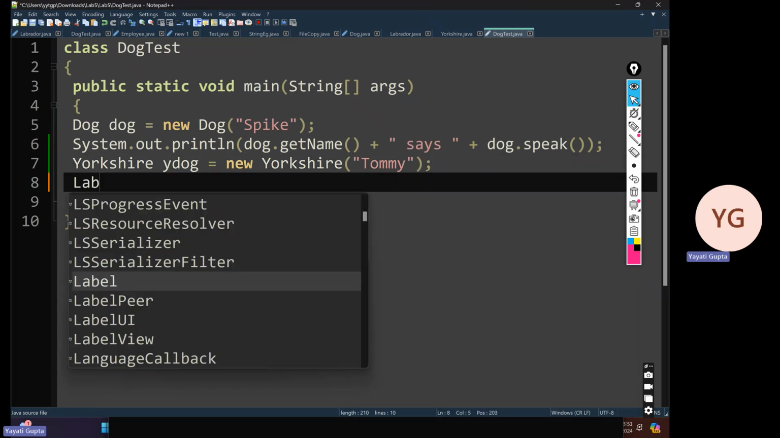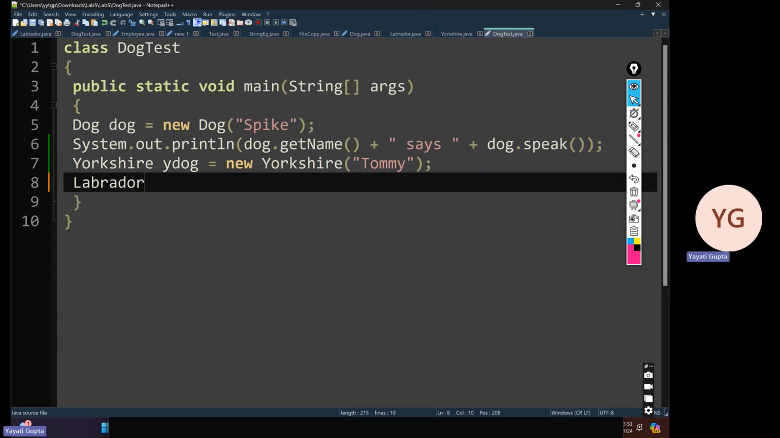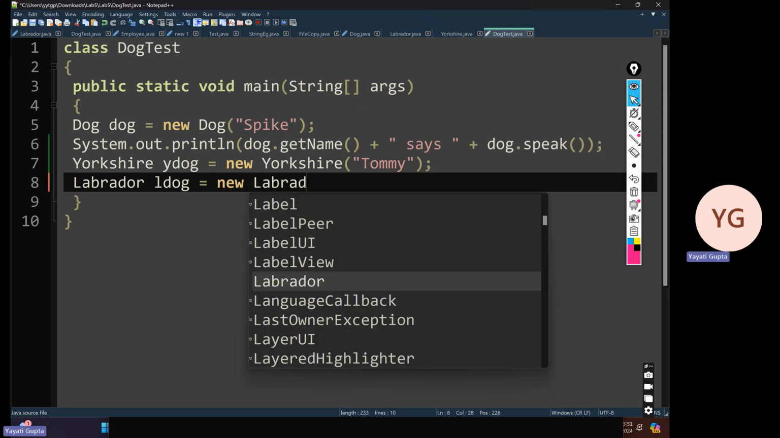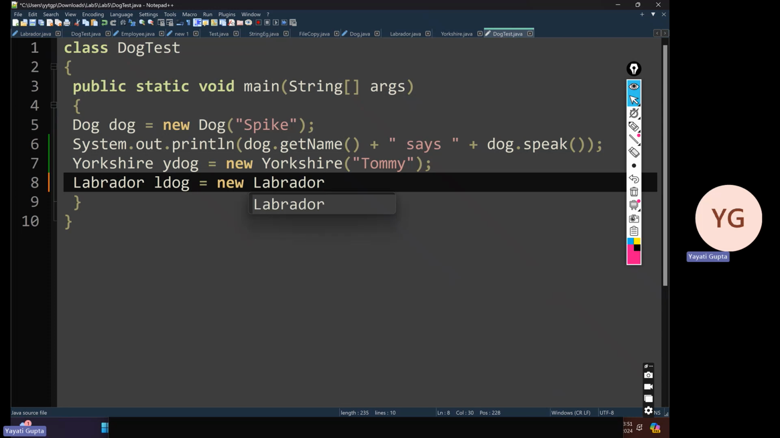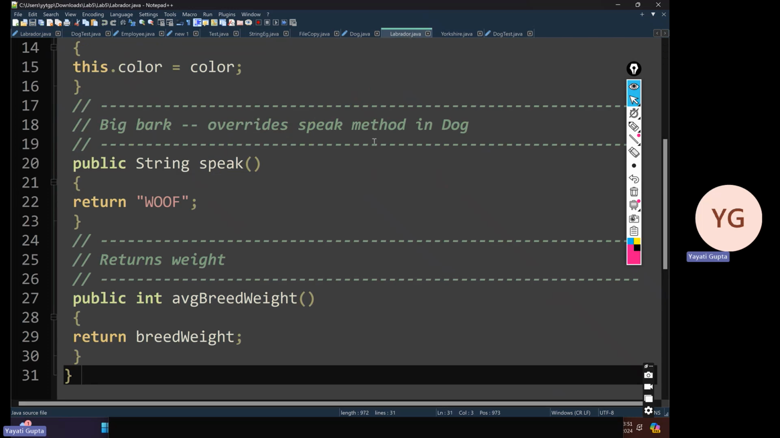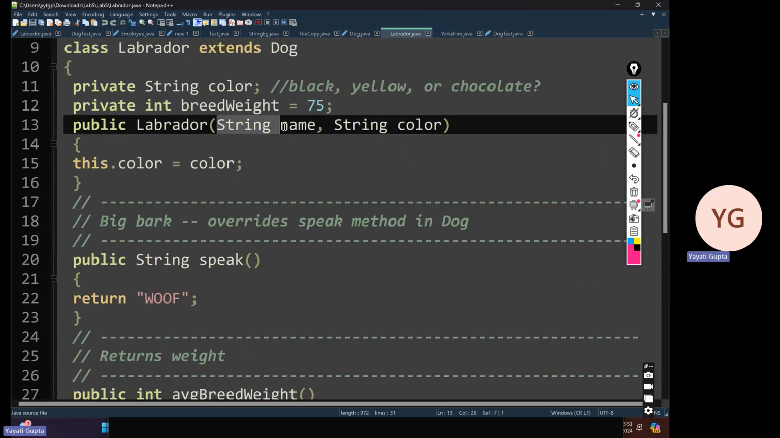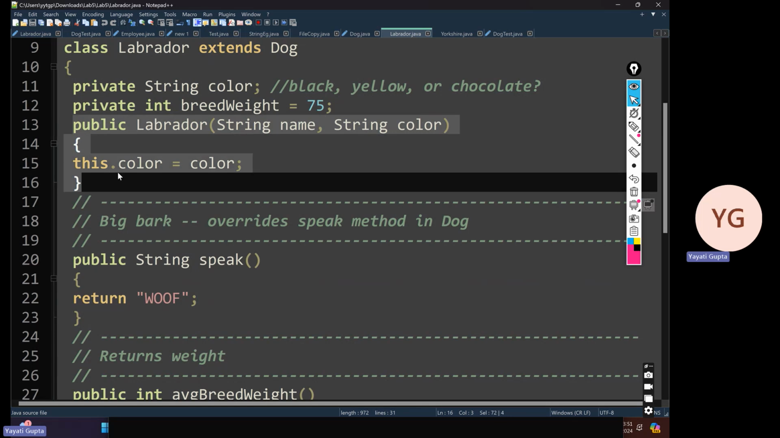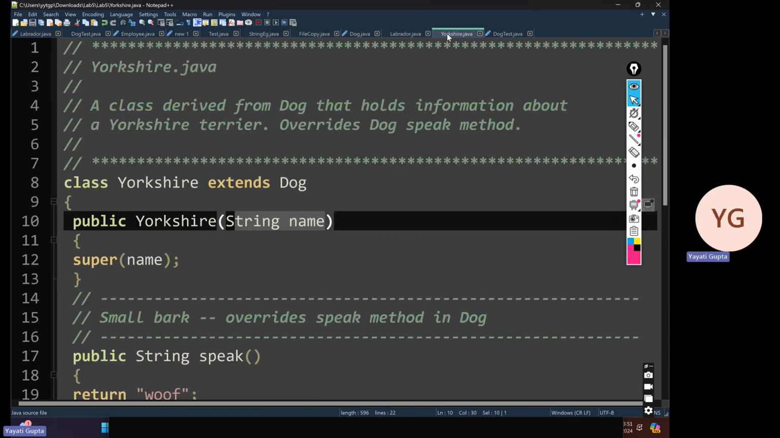And now let's try to do the same thing with another class. Let's say Labrador L dog equals to new Labrador. I don't know the names of a lot of dogs, but there are some really funny names I have come across with some people. So maybe I'm going to use them here. But let's look at the constructor of the Labrador. It requires a name and a color. So I need to provide both of these arguments. There is only one constructor here, which actually takes two strings.